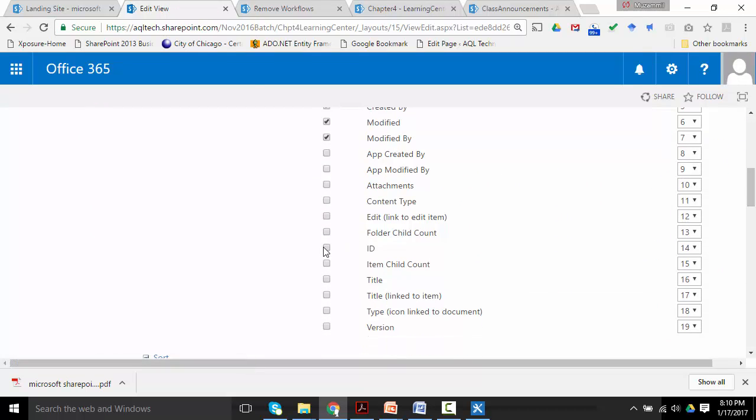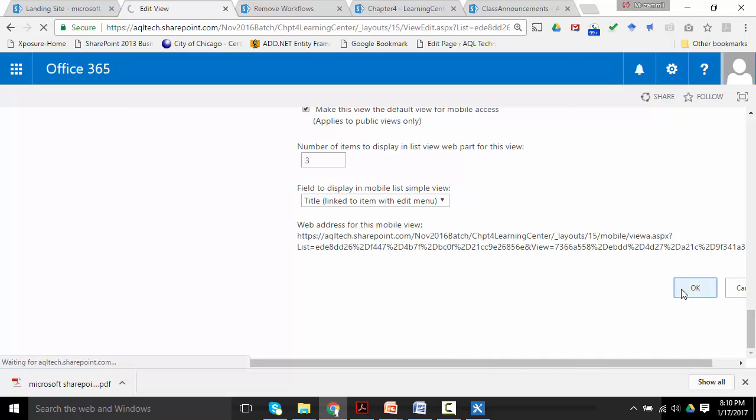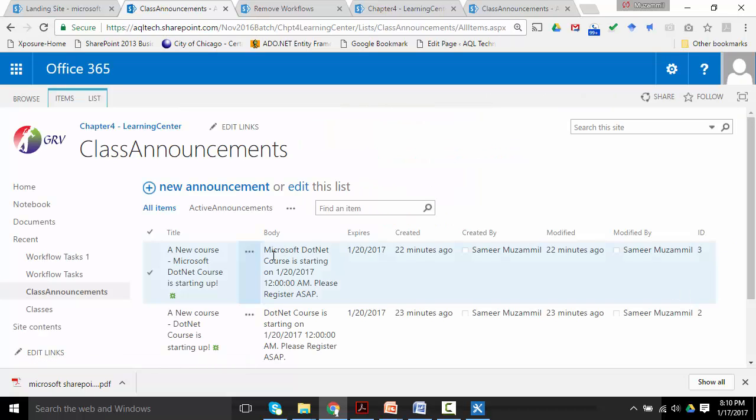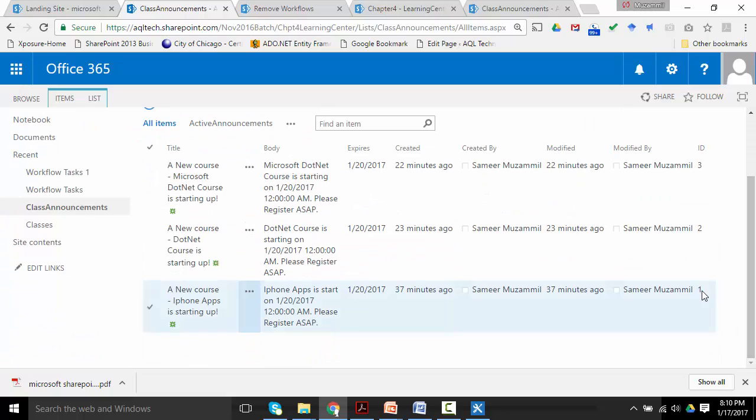Or actually, the ID. Every single list has this, and this is a unique number that it creates for every single list item. Take a look at that: 3, 2, 1. In a list, two items can have exactly the same values, so I can't distinguish between them. But the ID column is maintained by SharePoint itself, and it makes sure that every line item has a unique item ID. It's like social security numbers for a row item.